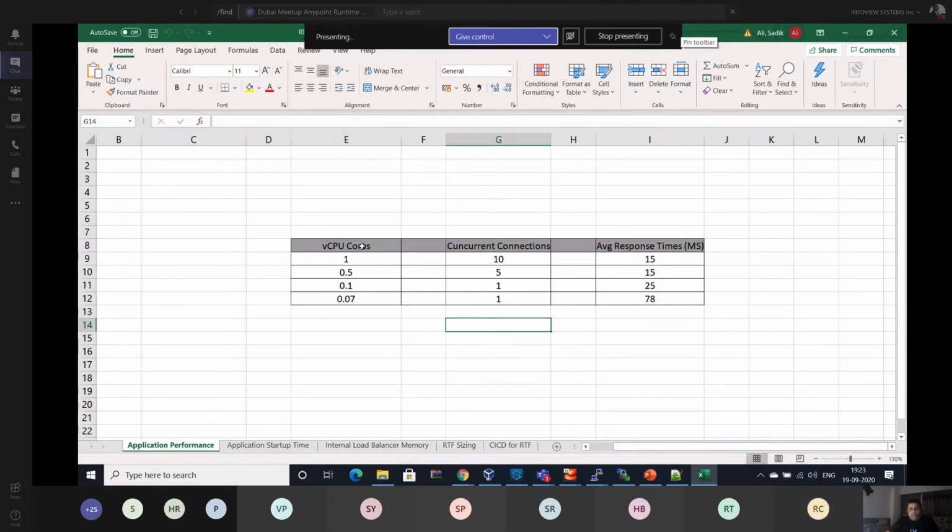That is, the CPU cores we are providing to the application deployed on Runtime Fabric can handle 10 connections or 15 connections in single milliseconds. That's one CPU, and 0.5, and 0.1, and 0.7. So you have to take care of these points while planning or doing the infrastructure analysis while suggesting Runtime Fabric.